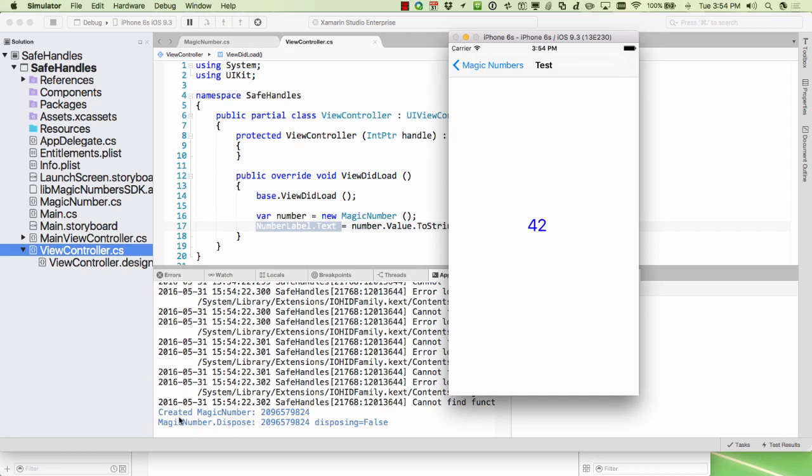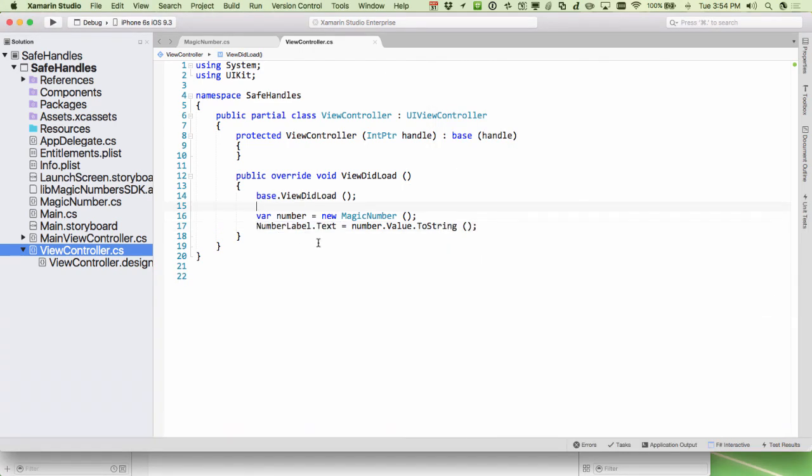And you can see over here that we're getting created a magic number with a hash code, and then I see magic number dispose was called with disposing equal to false. Now what that should tell us is the finalizer got called. So the system didn't dispose it, and I'm not disposing of it anywhere. Notice I'm not calling dispose here, but ultimately what happened is a GC occurred, and as soon as that GC occurred, the finalizer for this magic number got called, and so therefore we freed the handle.